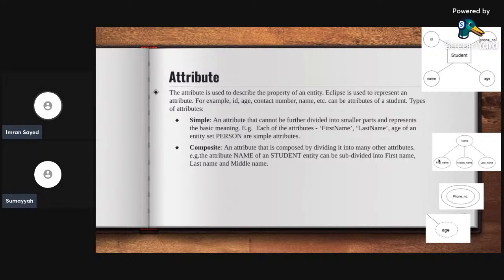So here, this is an example of attributes. So all of these are attributes. Name is a composite attribute because it is being divided into first name, middle name, and last name. So it is being divided into multiple other attributes. That's why it's a composite attribute. And first name, middle name, and last name, each of these is a simple attribute because each of these cannot be further divided. You can't divide the first name further. You cannot divide middle name further. So that's why this is simple and this is a composite attribute.